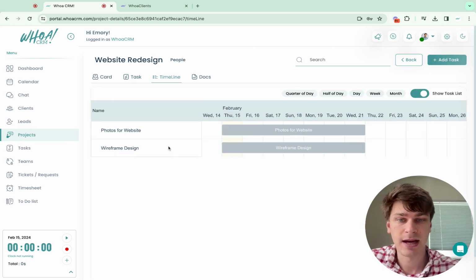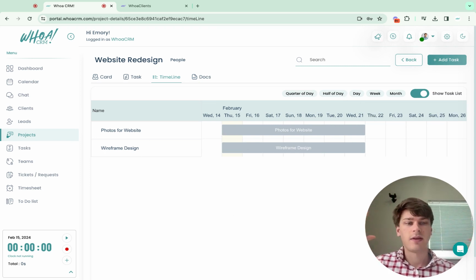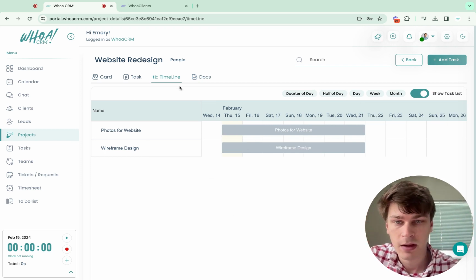We can also see it on a timeline view. So these had the exact same due dates and start dates. So that's why they look like this. But as you put in more projects, you can kind of see stacked up where everything is and how everything's being worked on.